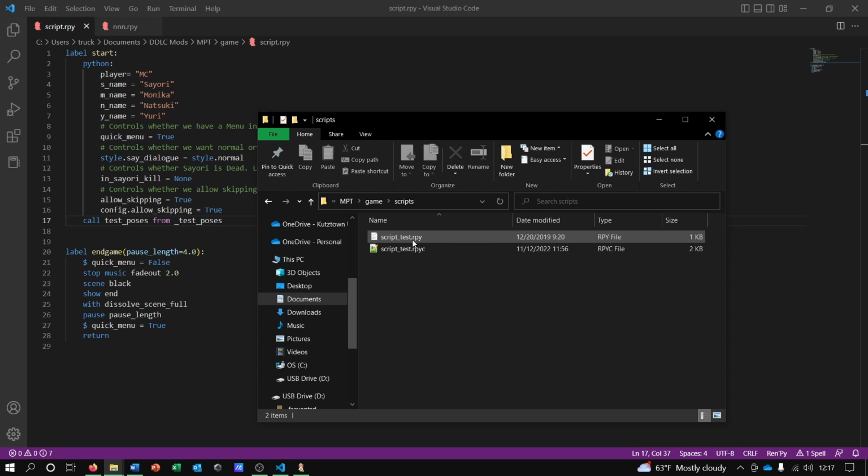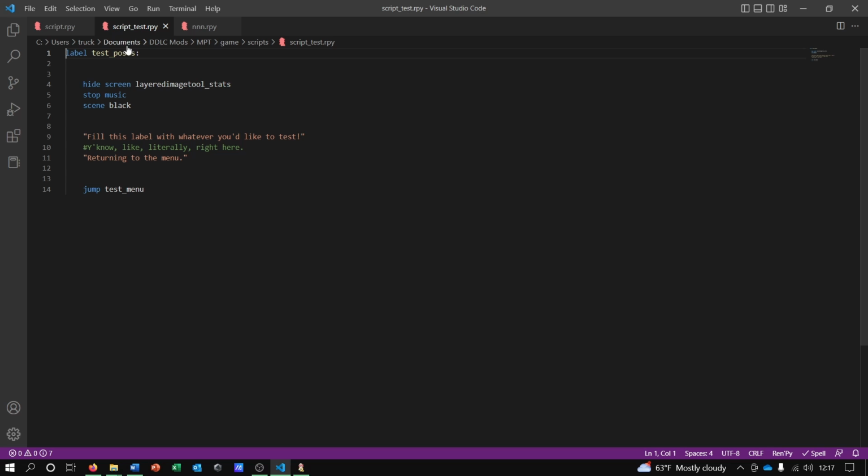So anyway, then we open script test.rpy again. And for it to go directly to your mod, so that means you'll skip all the splash screens and the menu that it'll give you if you just run it right now.